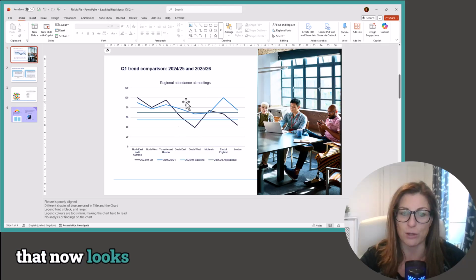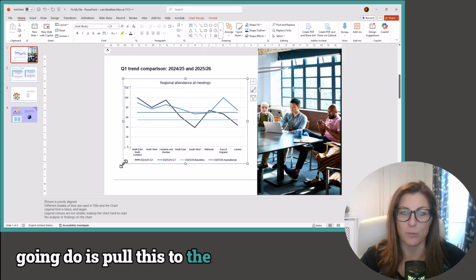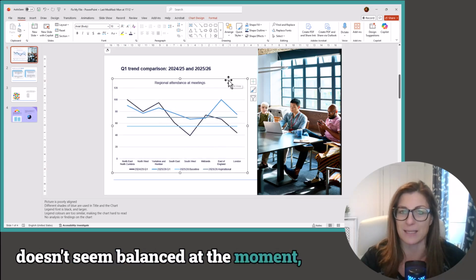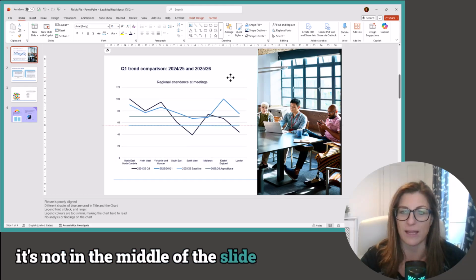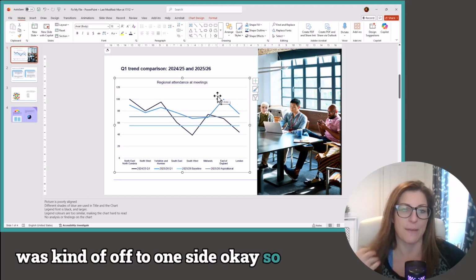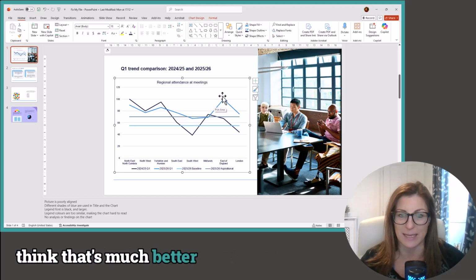I feel that now looks more balanced. What I'm going to do is pull this to the side. So it doesn't seem balanced at the moment. It's not in the middle of the slide deck. It was kind of off to one side. Okay, so I think that's much better.